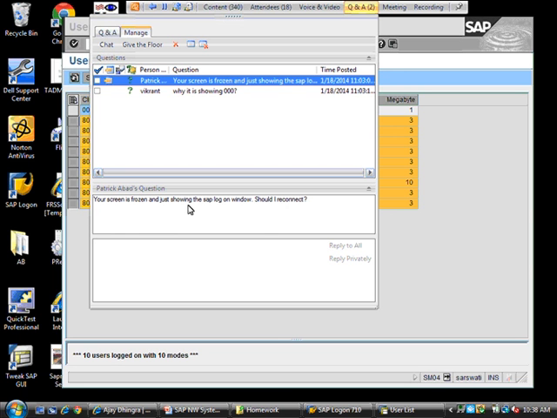Your screen is frozen, I'm just seeing the SAP logo on the window. I think it must be on your side, Patrick. My screen is not frozen. I think others should be able to see my screen.